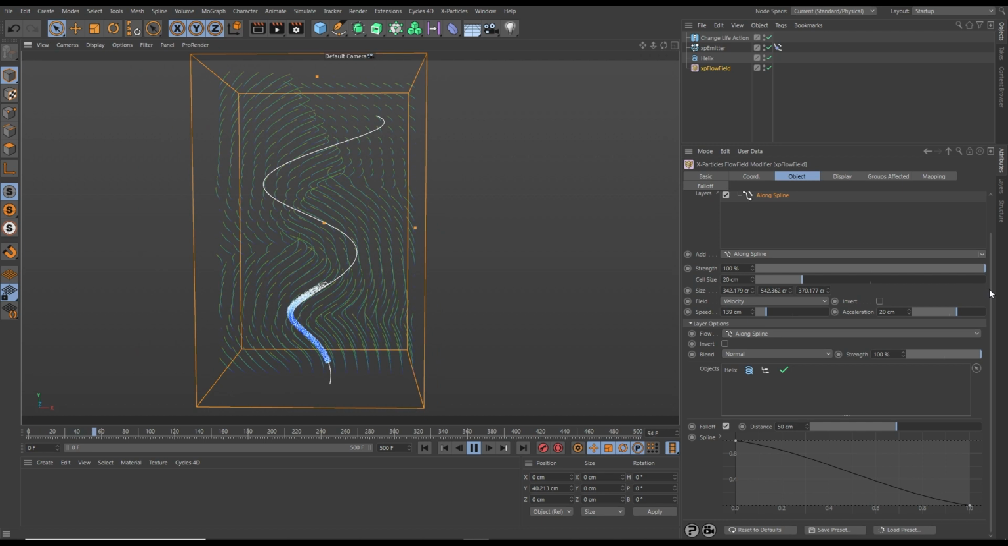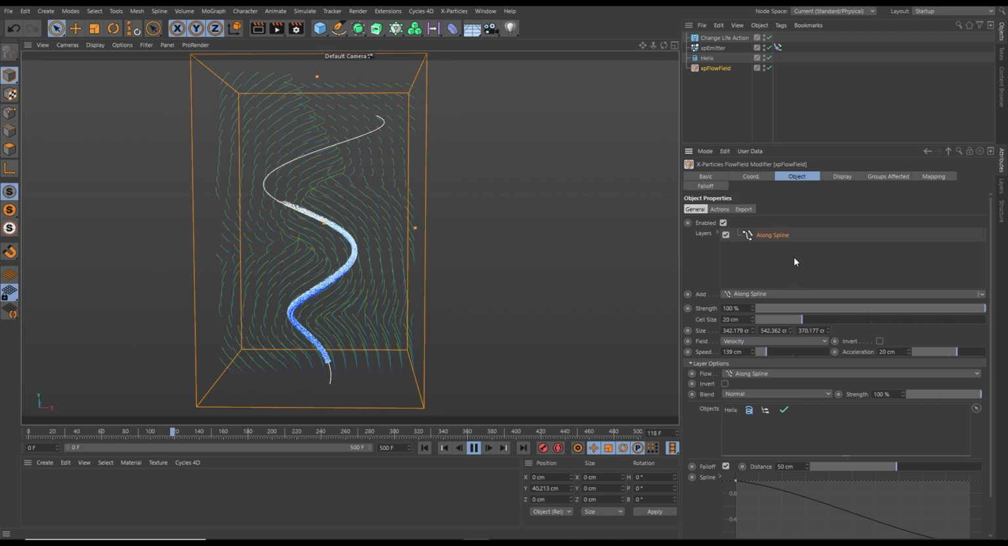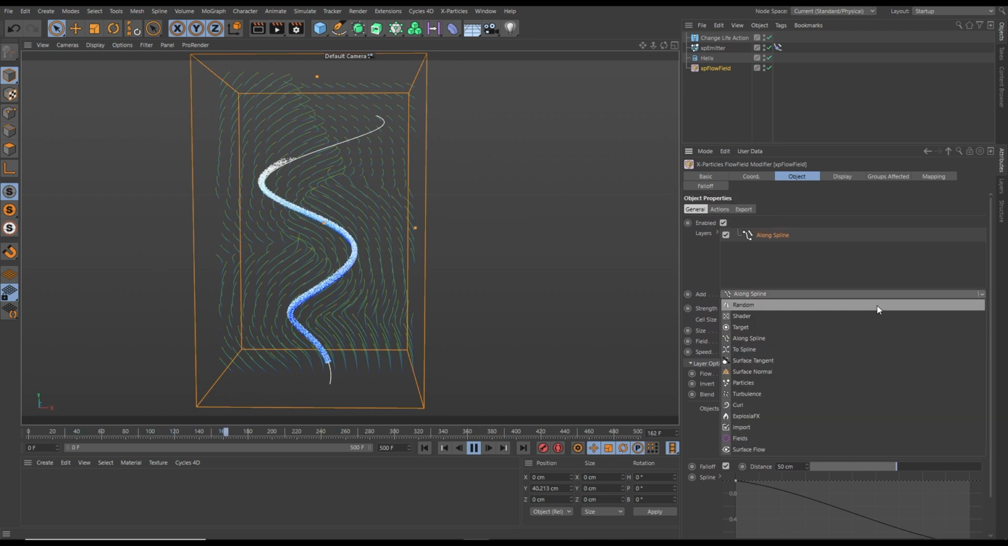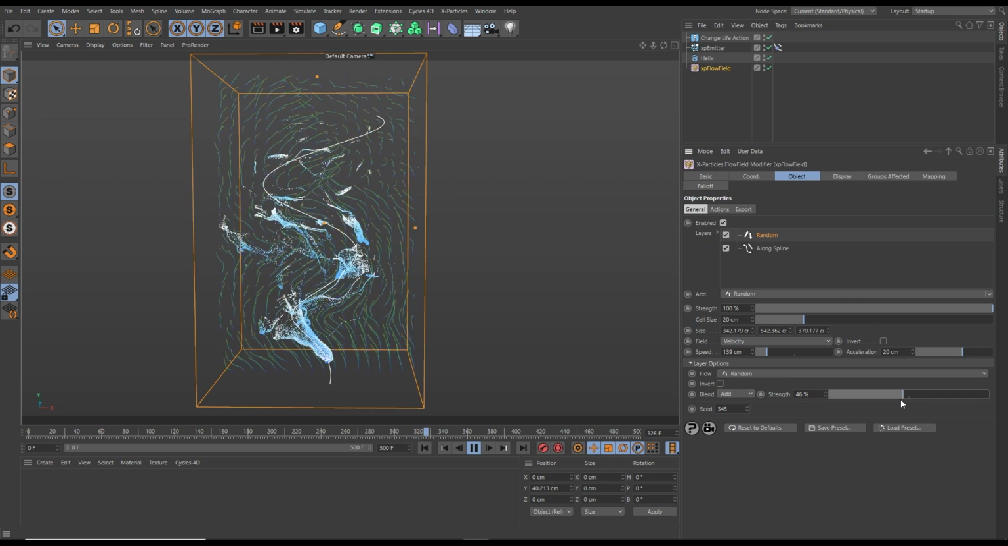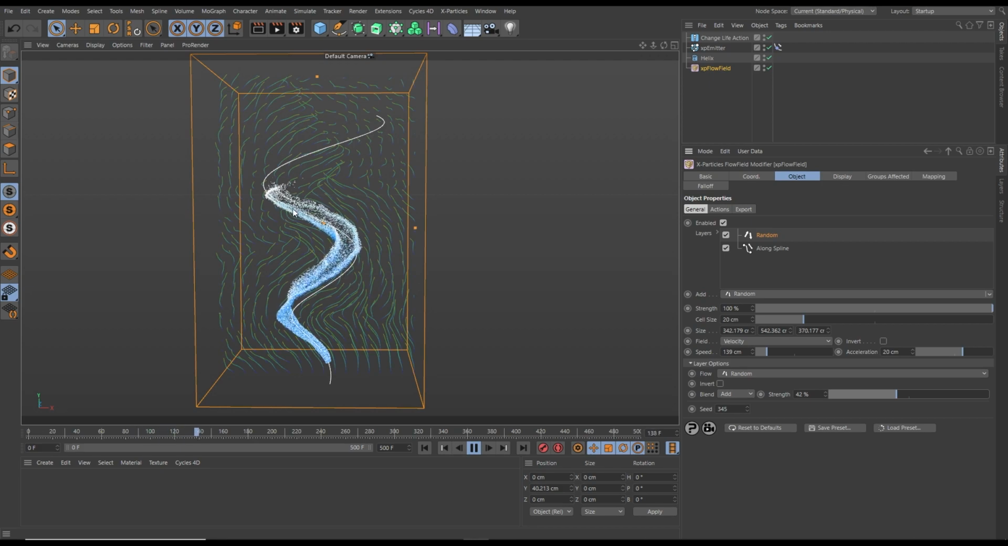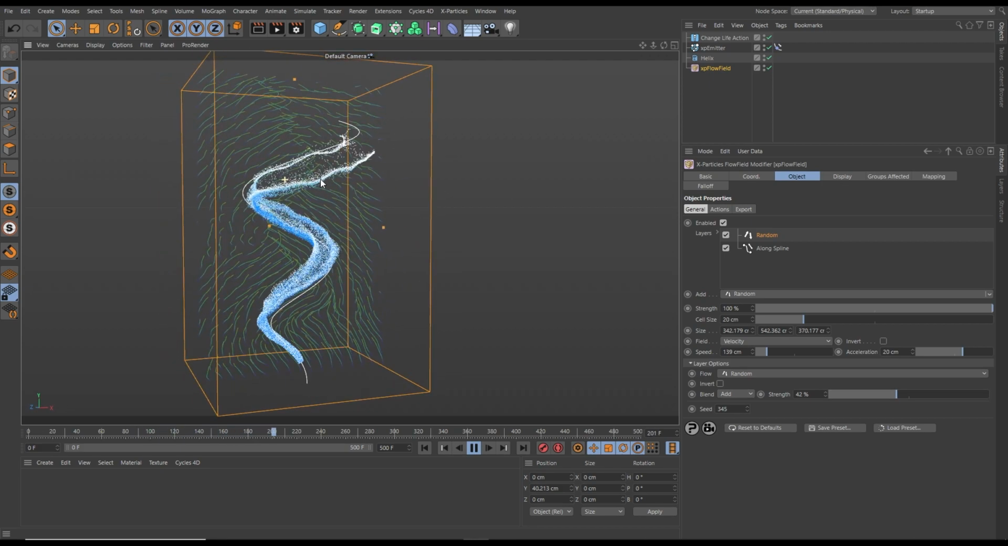Let's add some more random behavior to this though. So we'll add a new layer. Let's add a random. In the layer options, let's change the blend mode from normal to add. We'll reduce that strength. And now we have the particles both respecting the along spline flow, but also with a bit of random movement as well.